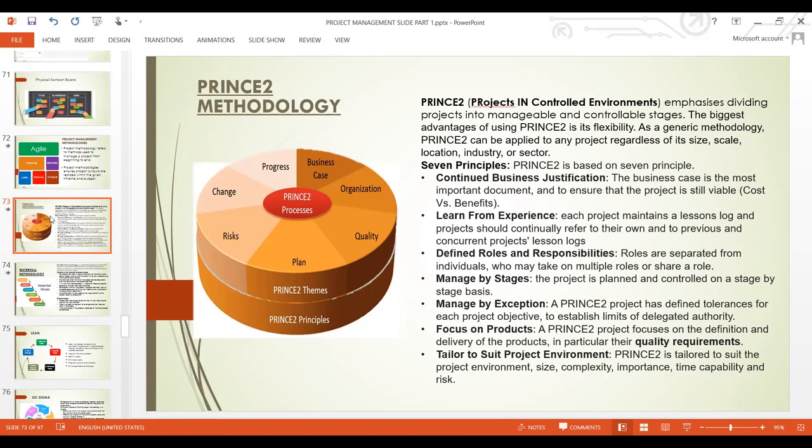Then the next thing is learning from experience. PRINCE2 makes sure that there is a comprehensive lesson.